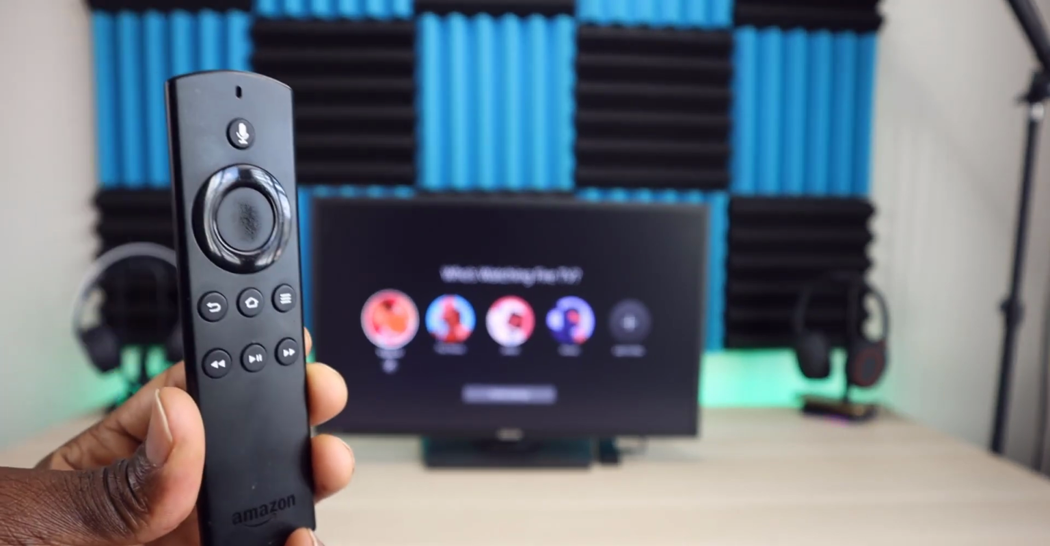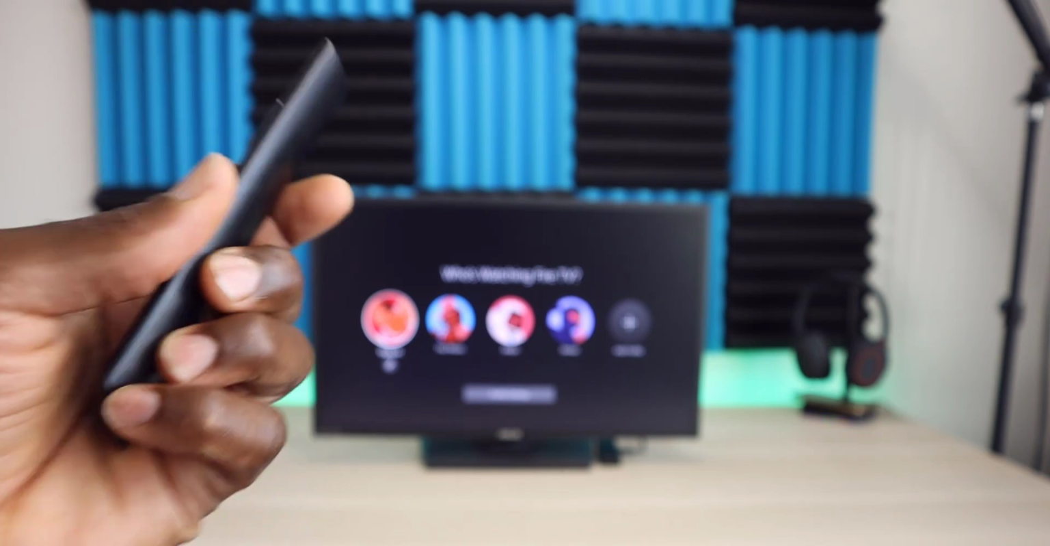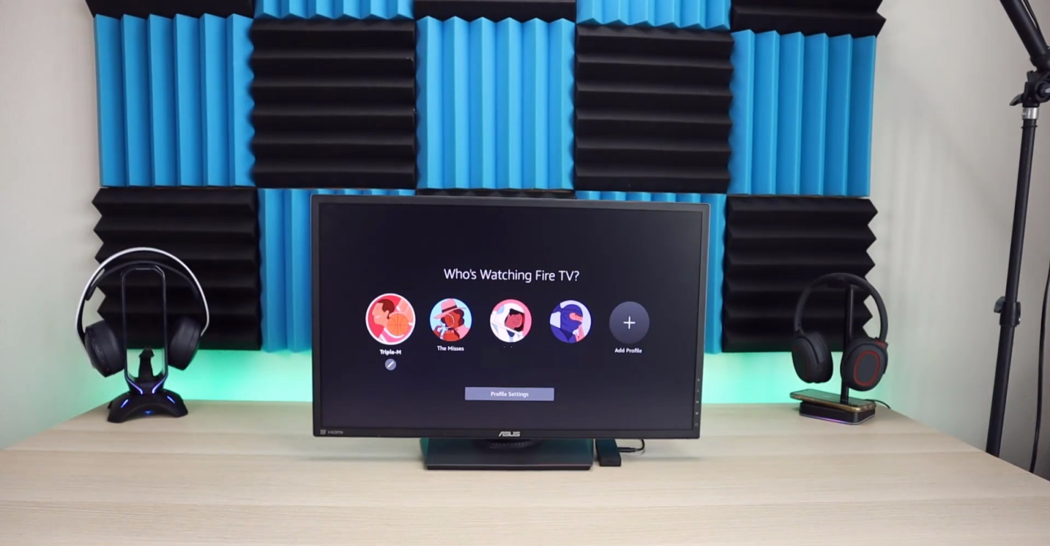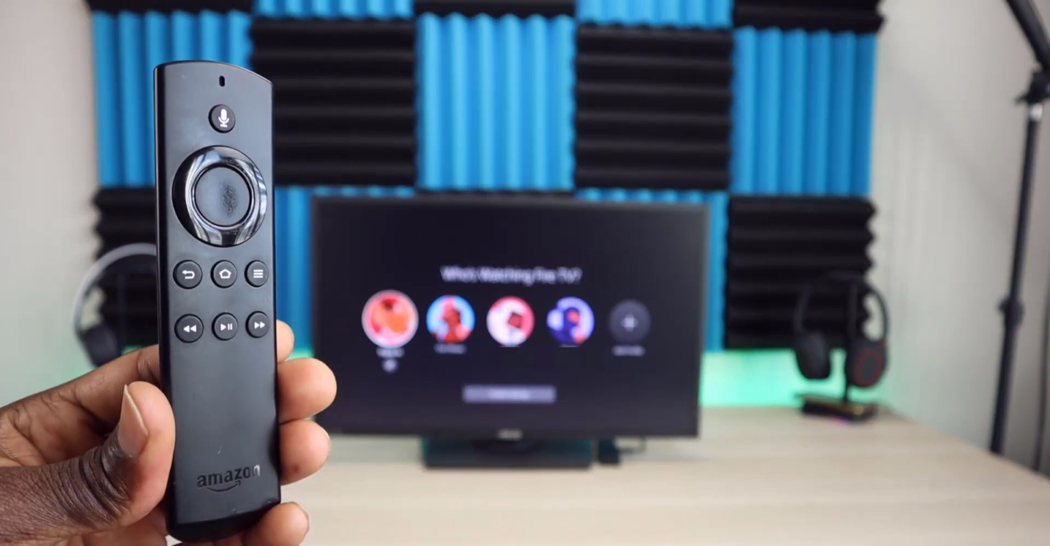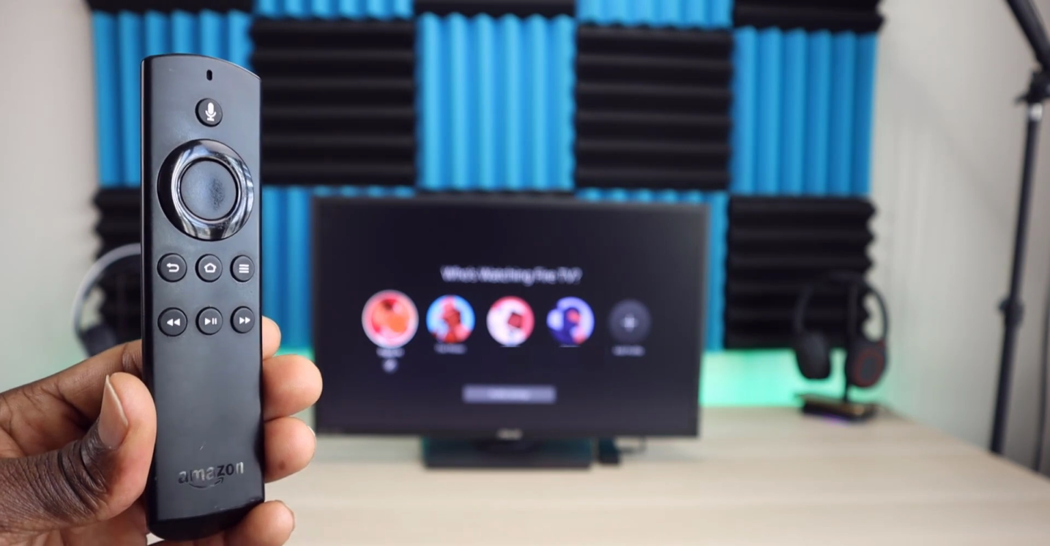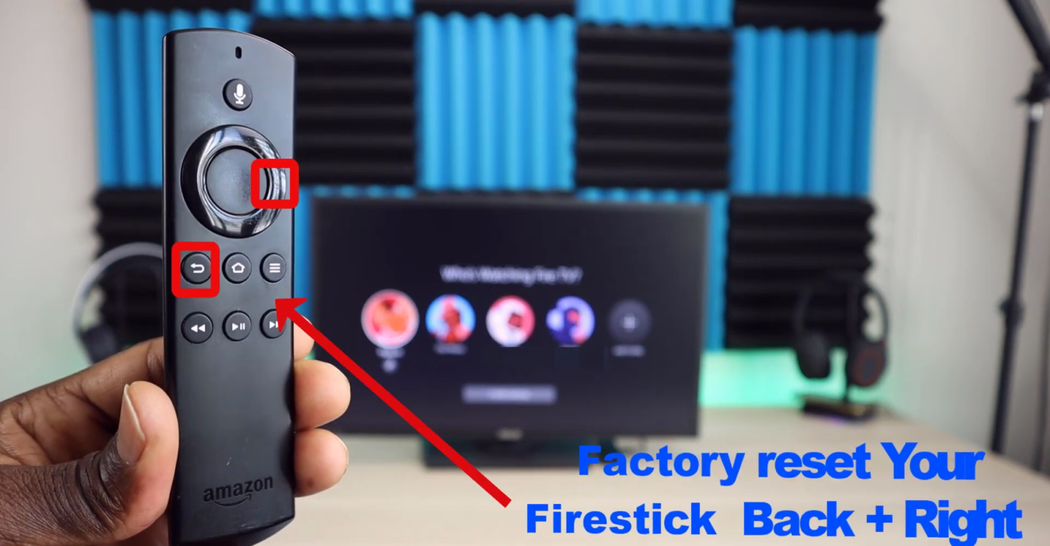So the final shortcut that I'm going to tell you guys, I'm not going to demo here just because my Fire Stick's all set up, and I don't want to erase it. The final shortcut will reset your Fire TV Stick, and when I say reset, I mean completely wipe it, guys. So in order to factory reset your Fire TV Stick, what you need to do is press and hold the back and the right navigation buttons, guys. Hold this for 10 to 15 seconds.